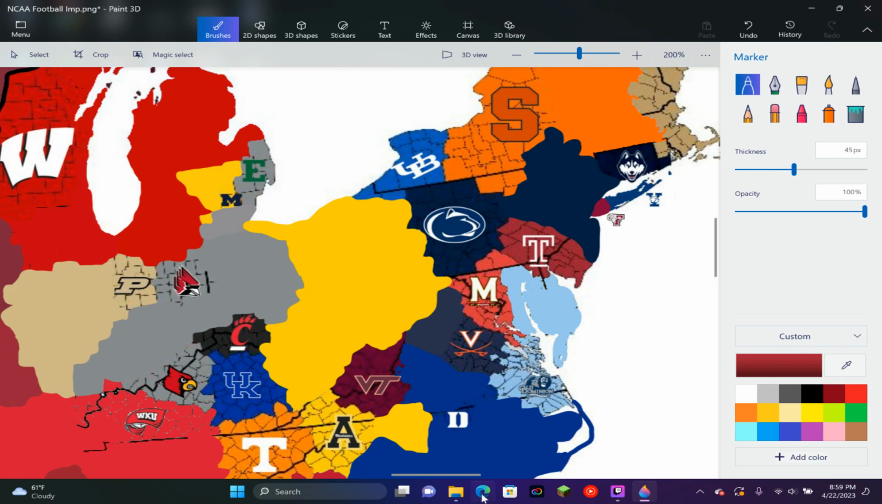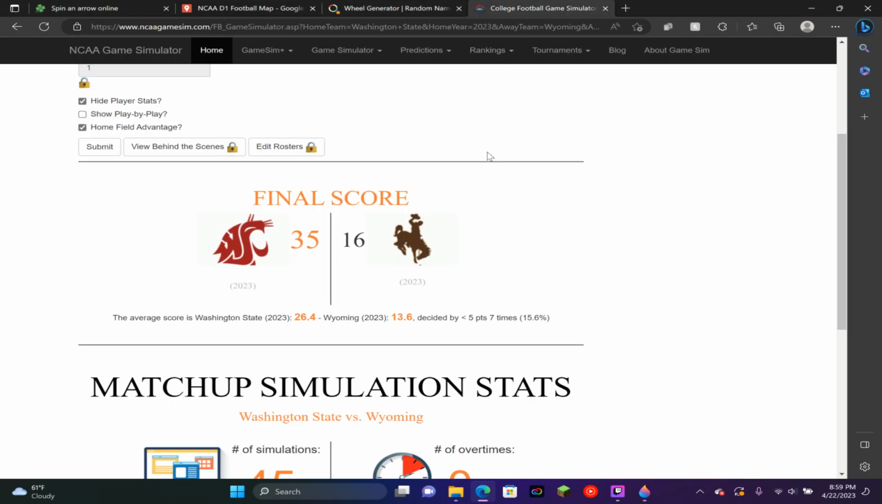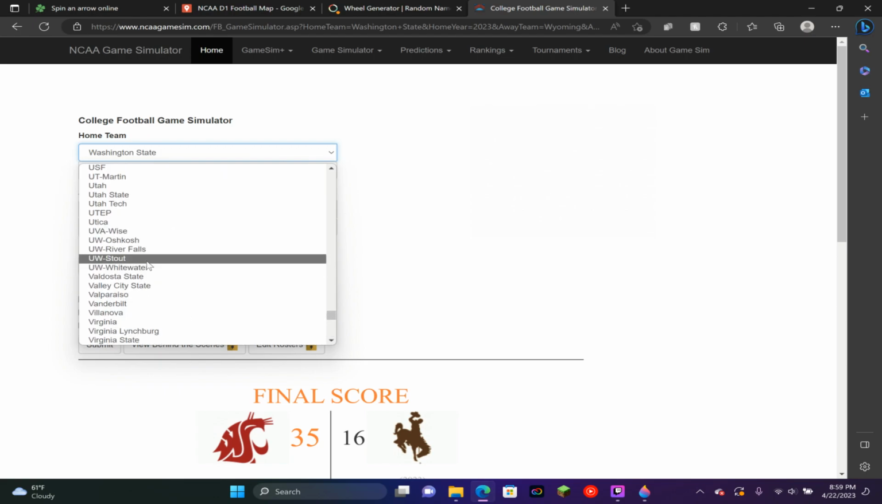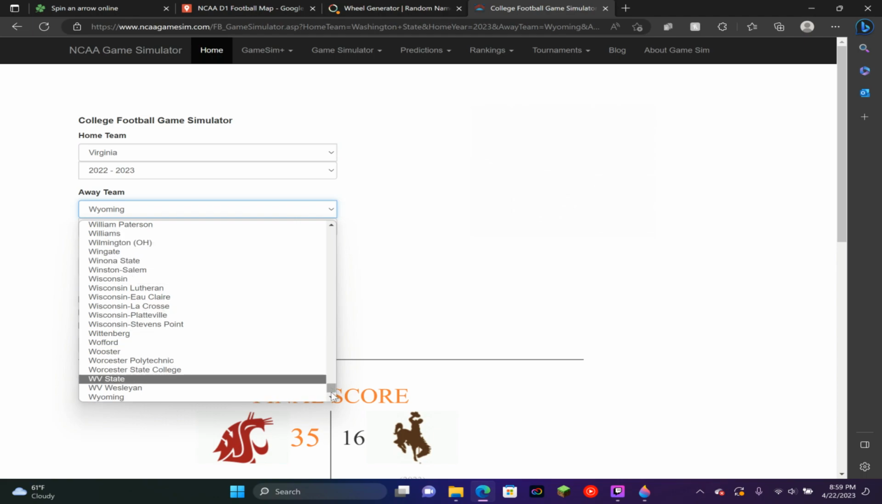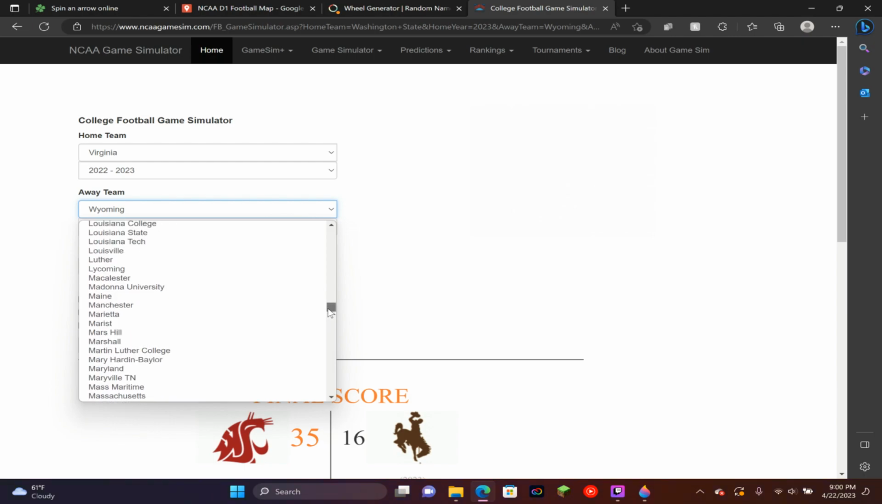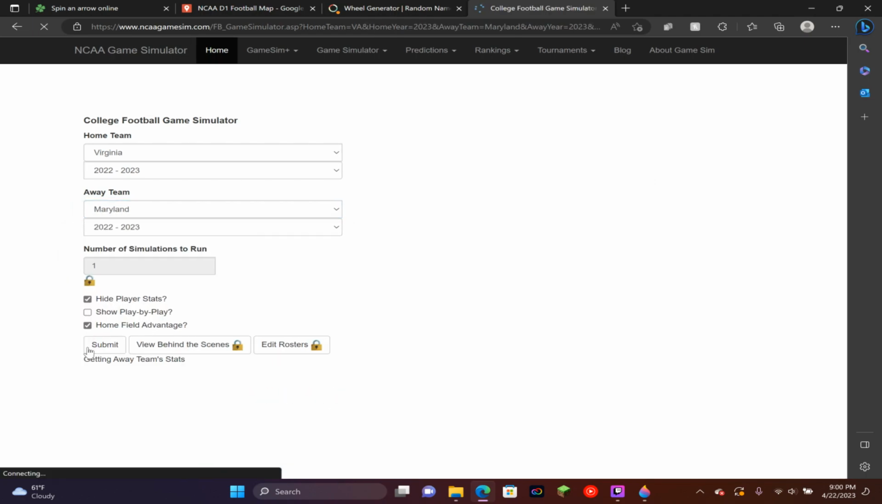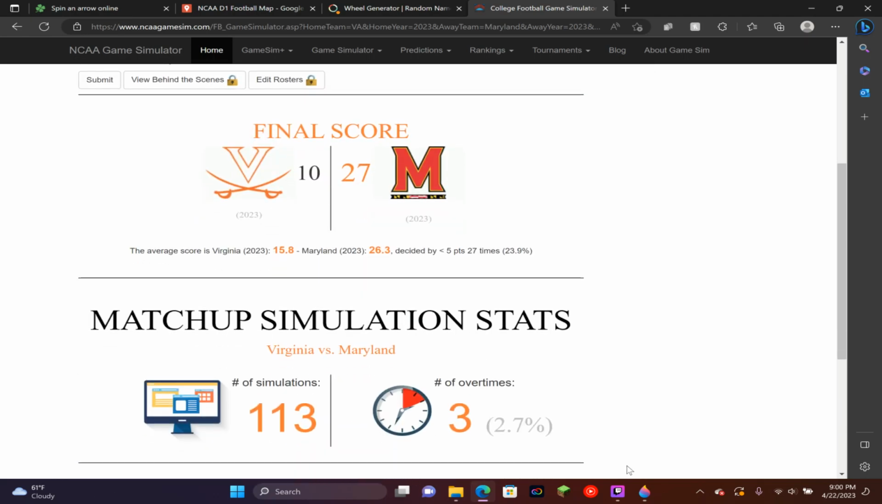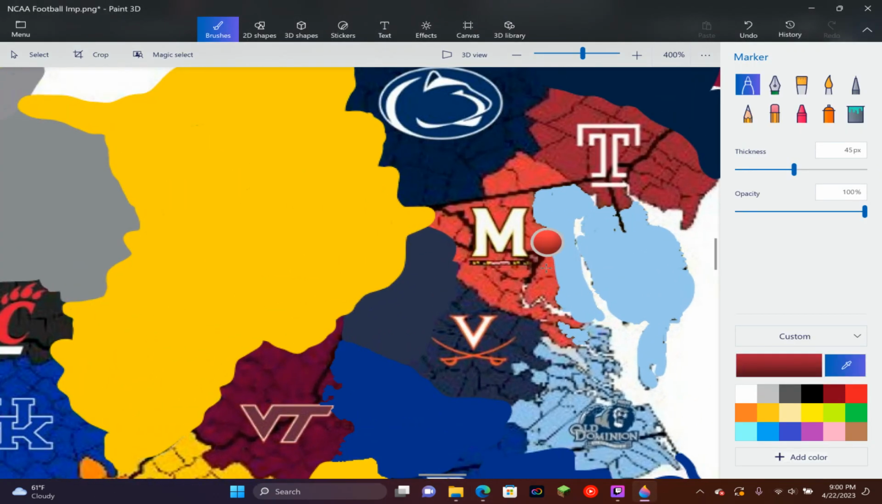I think we're going to have Virginia go up against Maryland now. It's very close, but I think it's going to be Virginia against Maryland. Now, Virginia will get the home field advantage. Here we go. And Maryland does pick up the 17-point win. So Maryland will start their expansion. And for Virginia, they were only able to expand once.